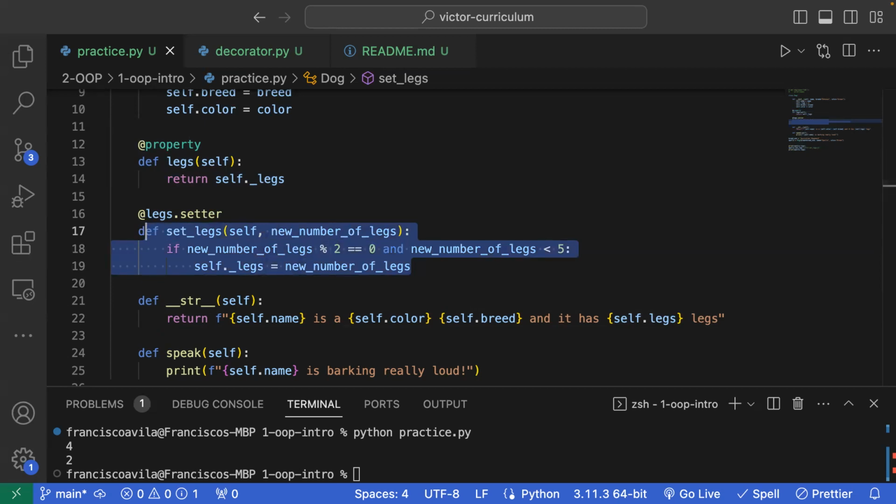Does that answer your question, Matt? Yes, it does. Thank you. Of course. What would be the point of having a getter without a setter?